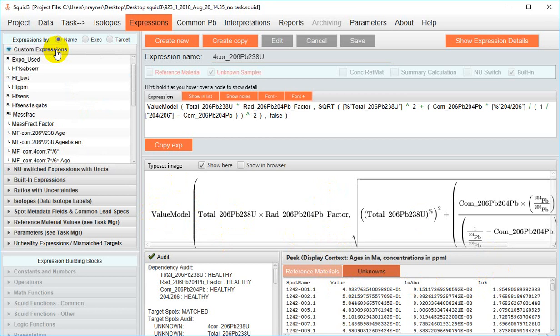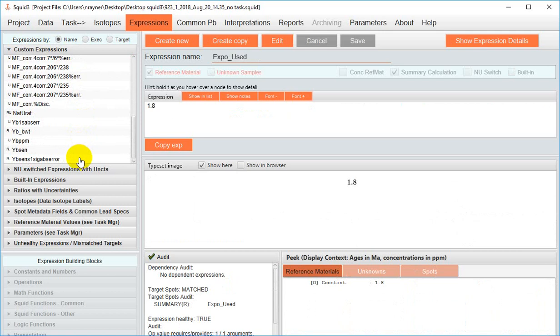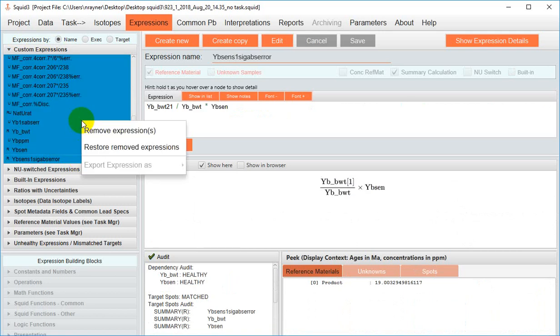So if you regularly use the same custom expressions in a number of different tasks, you can carefully clean up one version of them, and then you can export the set of those cleaned up expressions to a folder. I had already done that for this particular SQUID 2.5 task. So now what I'm going to do is delete the original batch of custom expressions and import a new set of cleaned up ones.